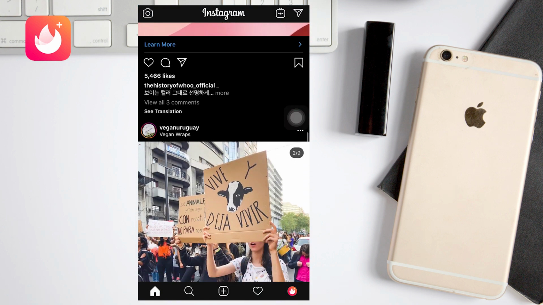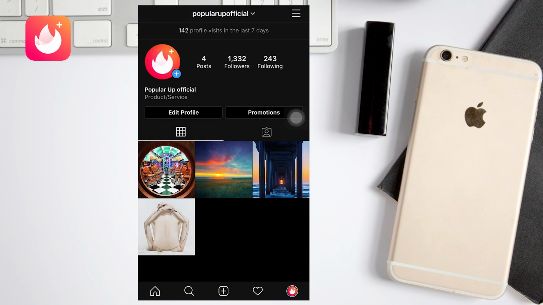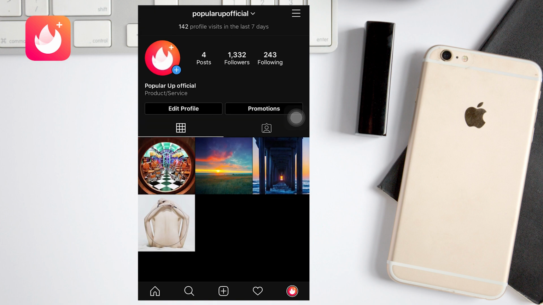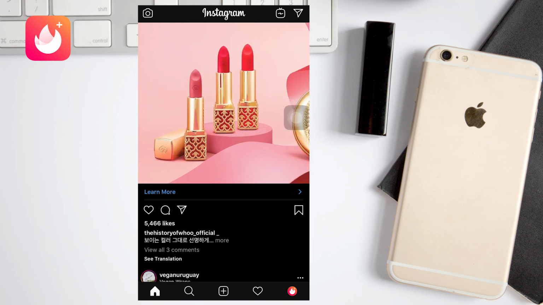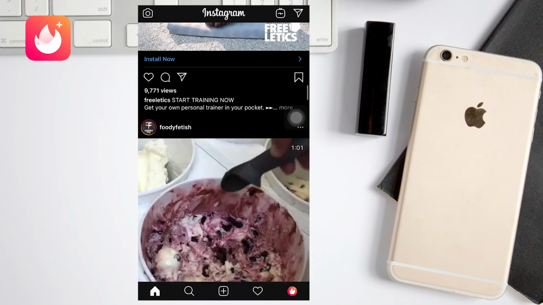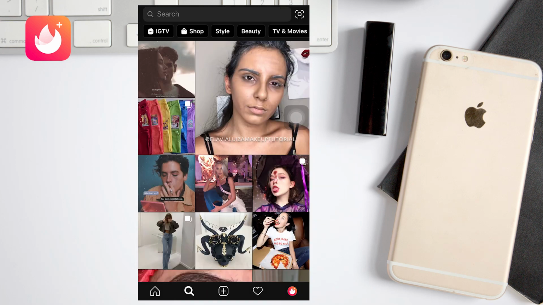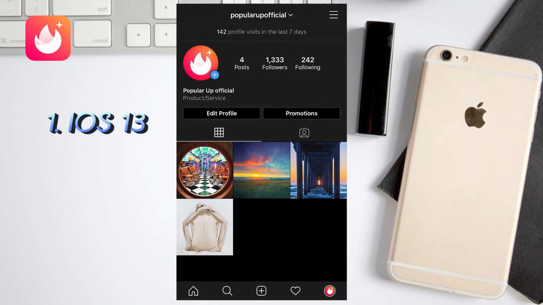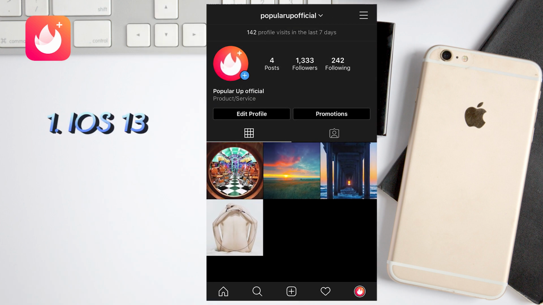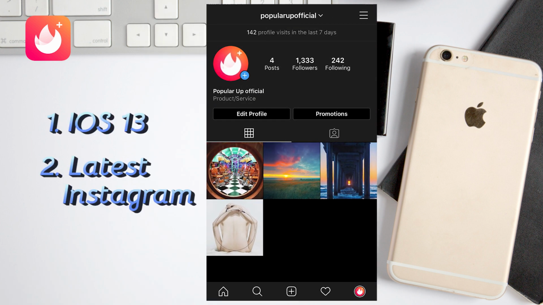Go back to your Instagram. You can see your Instagram is in dark mode right now, which means Instagram will by default automatically respond to your device system setting. And once again, please make sure you are running iOS 13 on your iPhone and you have the latest version of Instagram.